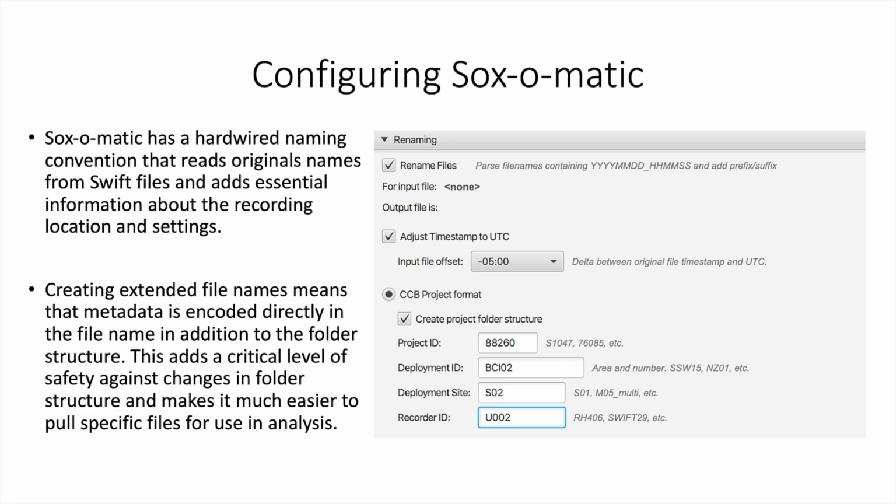So if later the structure of the folders changes, or you need to pull a specific file for use in analysis, all of this important metadata comes with it, and it decreases the number of S0001.wav files that are sitting around on your laptop in a way that you can't trace them back to what project they belong to.